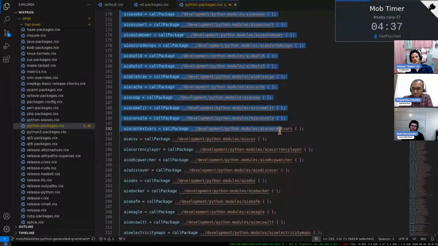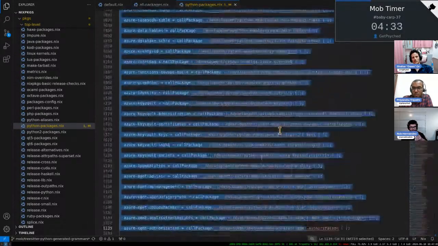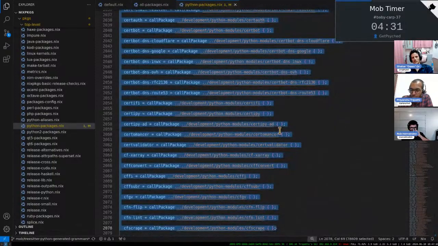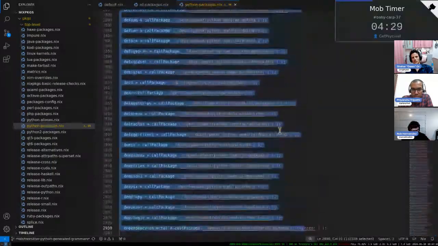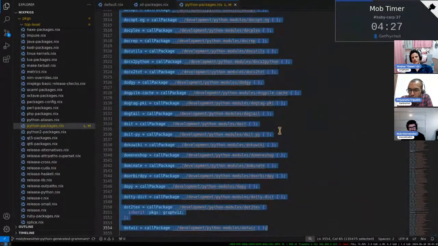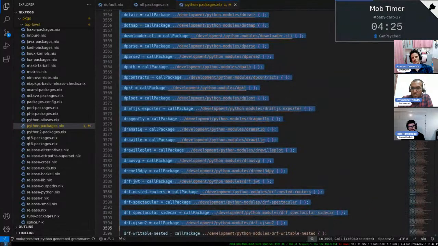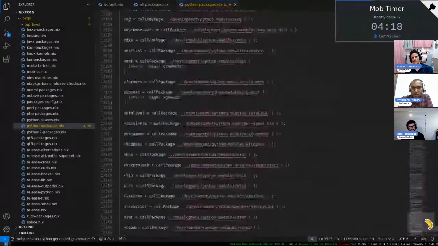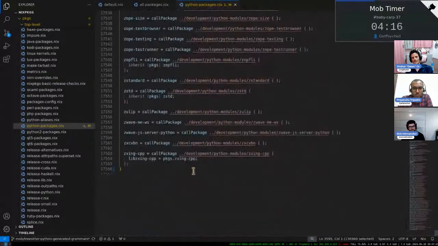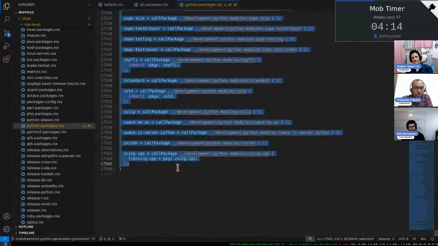Can I do a page end? Page down. I can do a page down at least. Wait, can I not do... How do I go to the end? And then I select at the end? So you mean just... Okay, shift click. Yeah, cool.